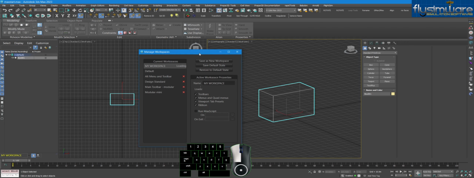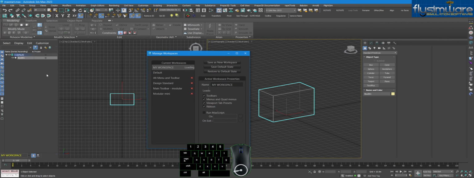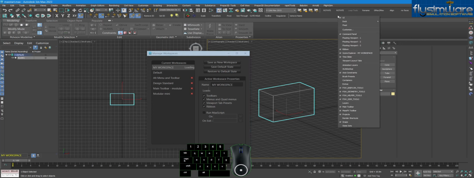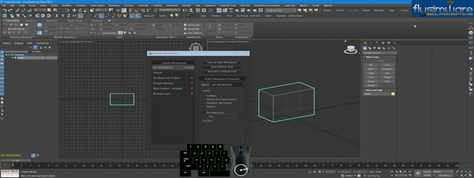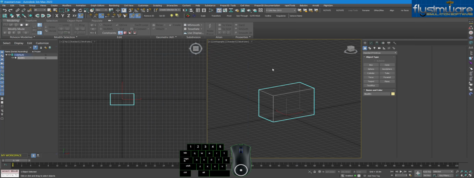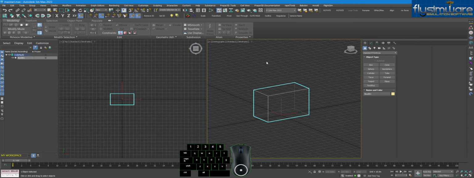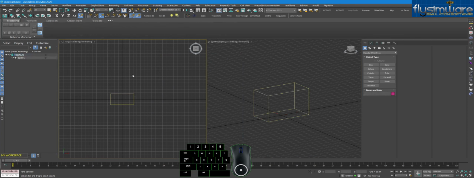Once you set up this the way you want it, and maybe even adding some new buttons or different options of buttons, which I'll show you in another tutorial, then you can open up this, manage, and save new workspace, and I called it my workspace. Now that will save everything outside here. Inside here, like I said, you would hit File, Save As, and name it Max Start. And every time you restart 3ds Max, it will save the viewports the way you want.